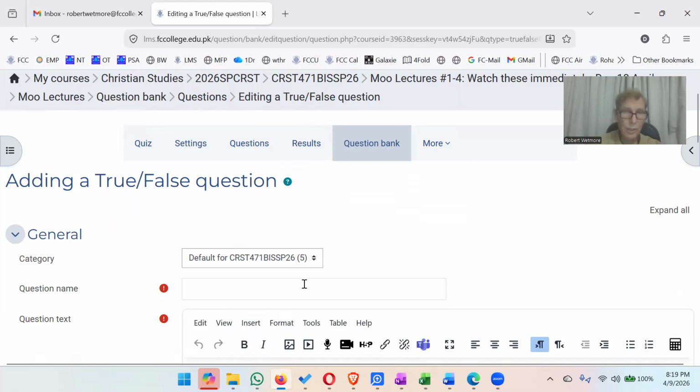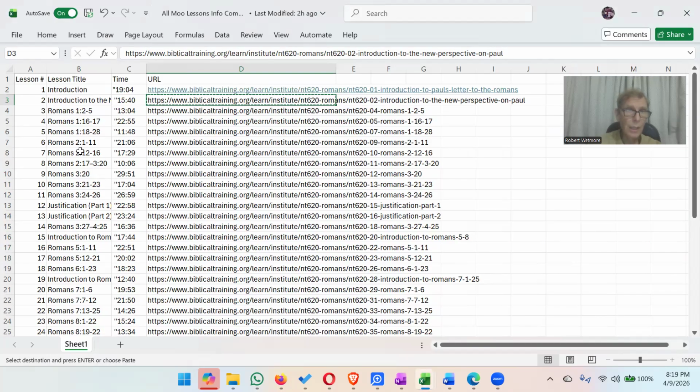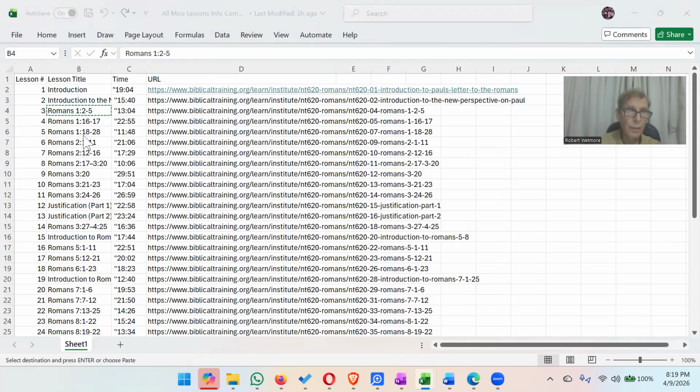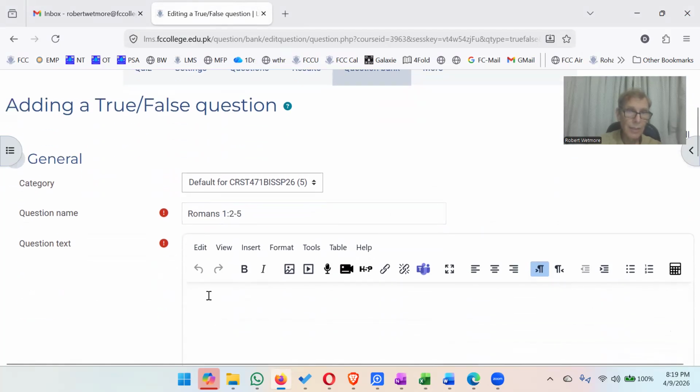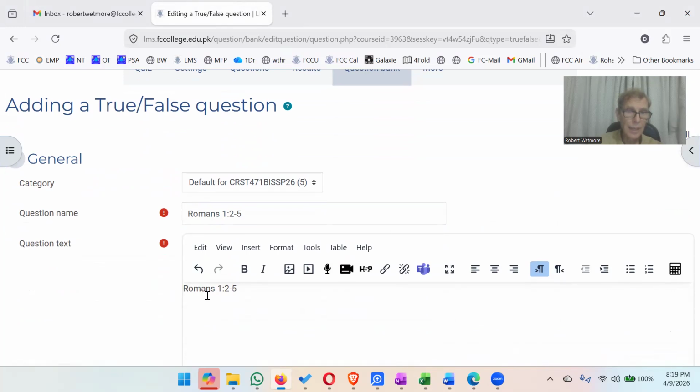I'm going to get the question name from the spreadsheet. And this is Romans 2, 1 through 5. And I'm going to paste it in the question name, Romans 2, 1 through 5. But I'm also going to paste it here. And when I pasted it, I need to tell you, I hit the Control key, the Shift key, and the V key. And what that does is it pastes it without the box from the spreadsheet, which is annoying.